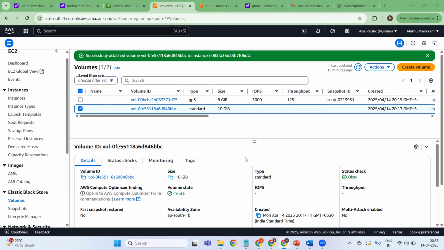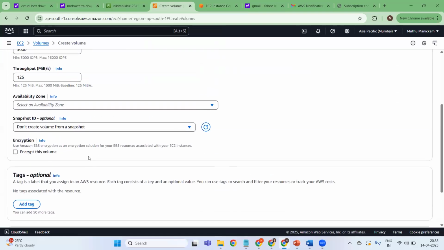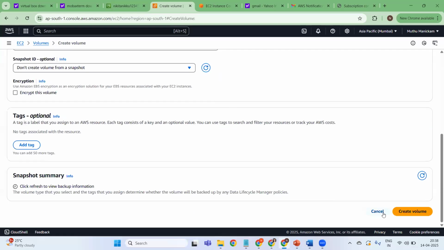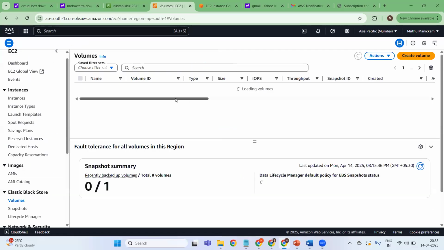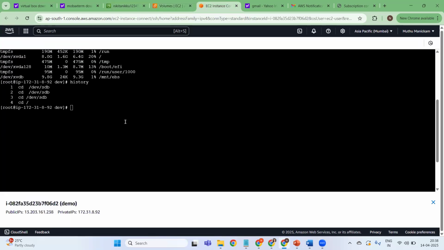See, basically when you are creating a volume and attaching it, first it asks for the instance ID, in which instance it is going to attach. And the second thing is on which device it is going to mount. We already have one root volume available.